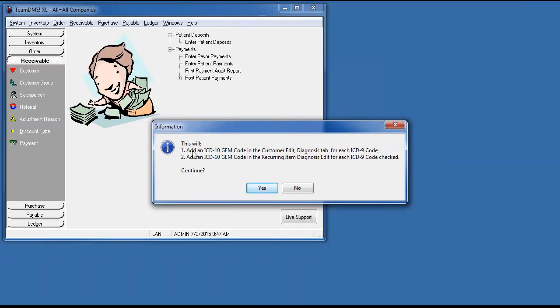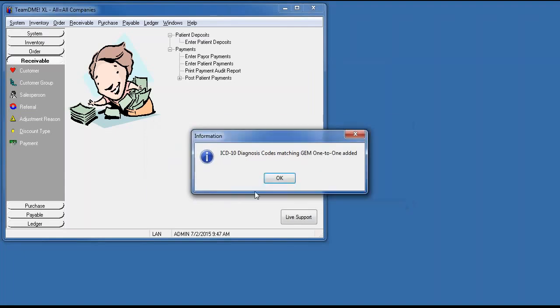Okay, because this will add an ICD-10 code in the Customer Edit Diagnosis tab for each ICD-9 code. It will add an ICD-10 GEM code in the Recurring Item Diagnosis Edit for each ICD-9 code. And that says checked, but it is only the codes that are checked that are going to be added. Okay, so I guess that is valid. So do you want to continue? Yes or no? Okay, and I want to say yes.